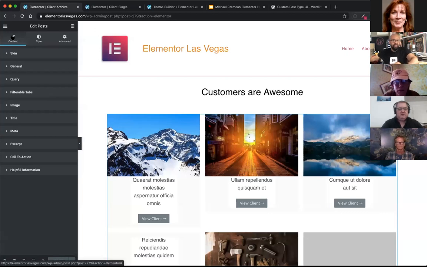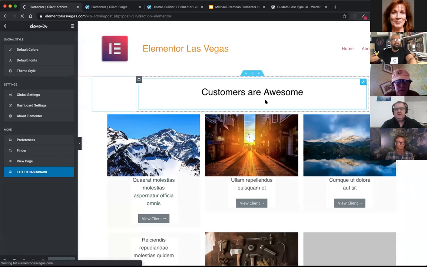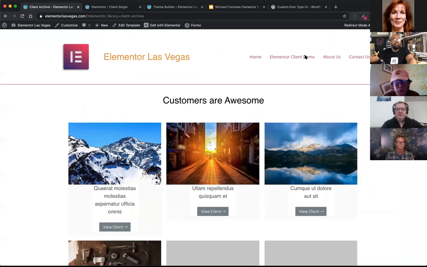So this, let me leave that. Isn't this a gorgeous site? So this is the archive page, and I'm going to edit it to show you how it's put together.